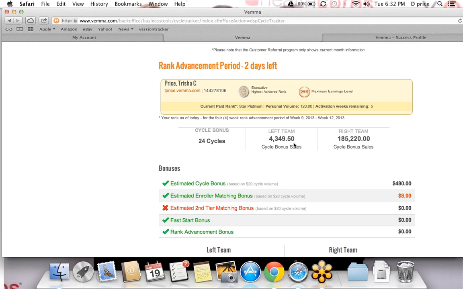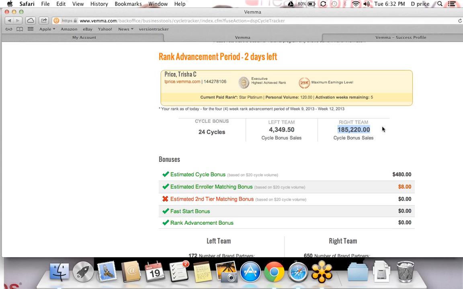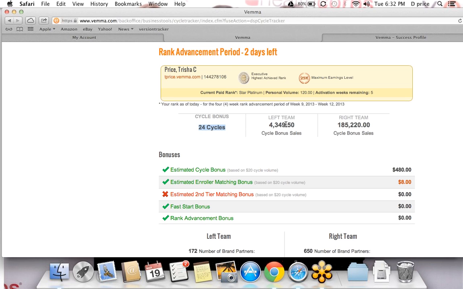It says, all right, cool. How many cycle bonus? How much volume do you have on the left side? Well, I got 4,300. How much volume do you have on your right side? Well, I got a lot banked on my right side. And so, that left side is pretty important. So right now I've generated 24 cycles this week. My wife's generated 24 cycles so far this week.